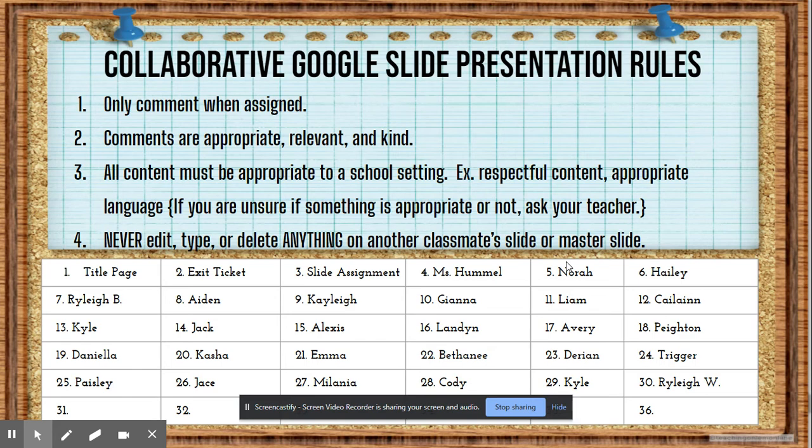And number 4, never edit, type, or delete anything on another classmate's slide, or even on the master slide or on my slide. So it's really important that you only work on your own slide. If you accidentally do something, that's okay. You can just hit the back arrow, and I can always help you fix that if it was a mistake.